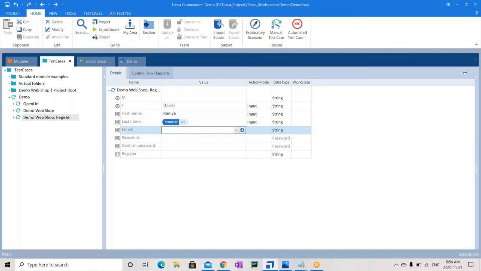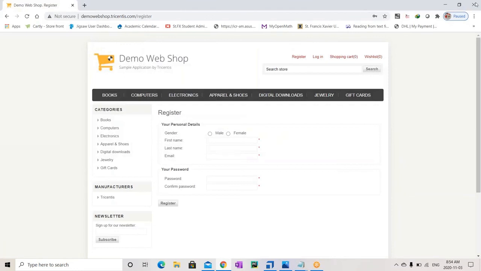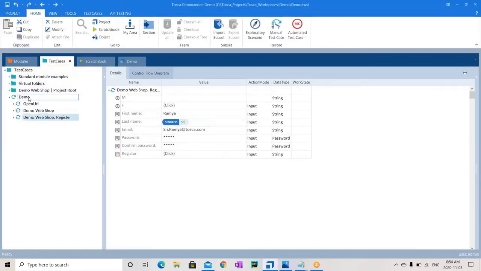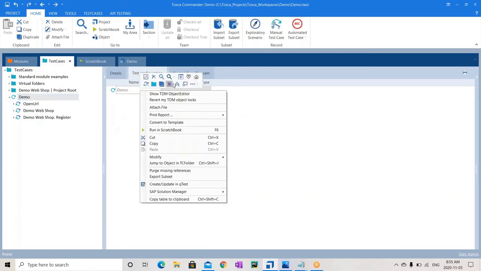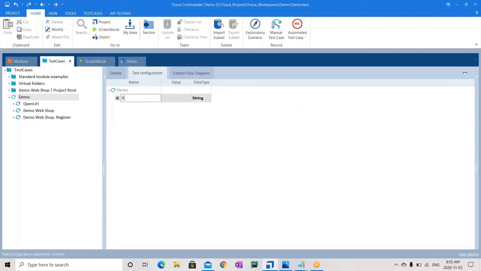It will send keys with simulation. For email ID, I want to say Sri dot Tanya at tosca.com, something like this. And password I want to give as Oreo12, and then click on this register button. Now I did some flow, right? Let's close my Chrome, and here you can mention that it needs to use Chrome as its browser.